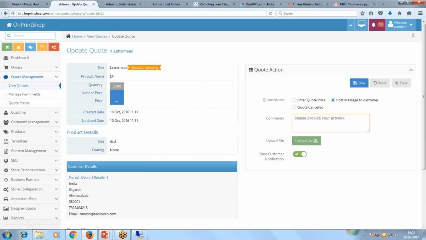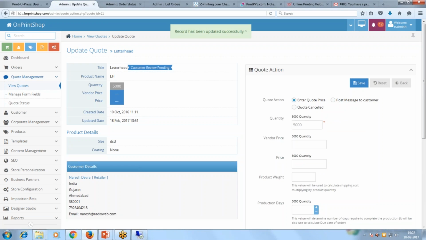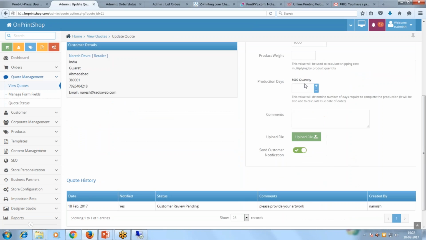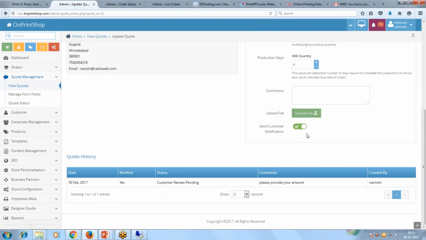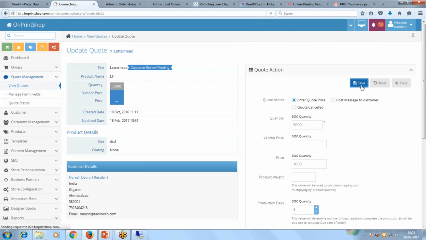So then this will trigger an email to the customer, and the customer will maybe submit an artwork, and then you will give them a cost. So here now you are saying that okay, for 5,000 the cost will be 1,000, and what will be the production days, because here the product is custom. So you are saying it will take like 4 days to complete this job, and you click customer a notification.